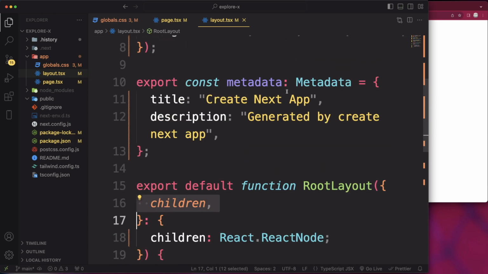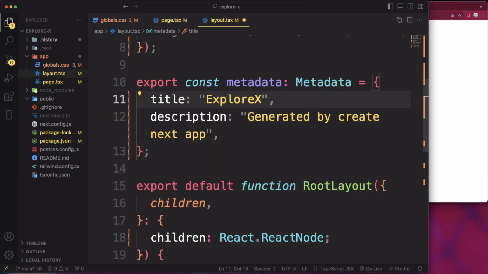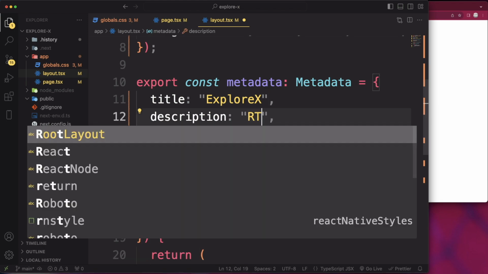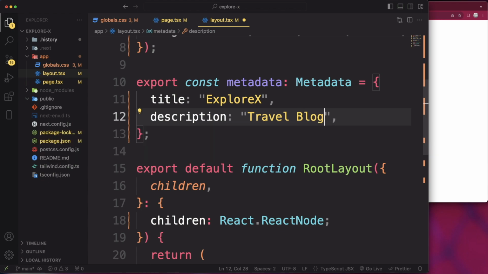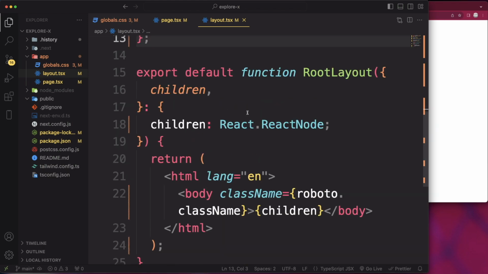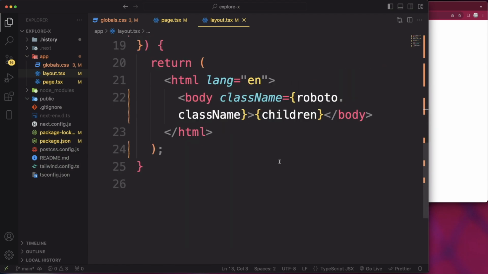For our metadata, we can change this up to our name. We're gonna do ExploreX, and then for the description, we do like travel blog. You probably want to be more descriptive than that, but for now, we can just put travel blog. All right, cool, and I believe that should be it for now.